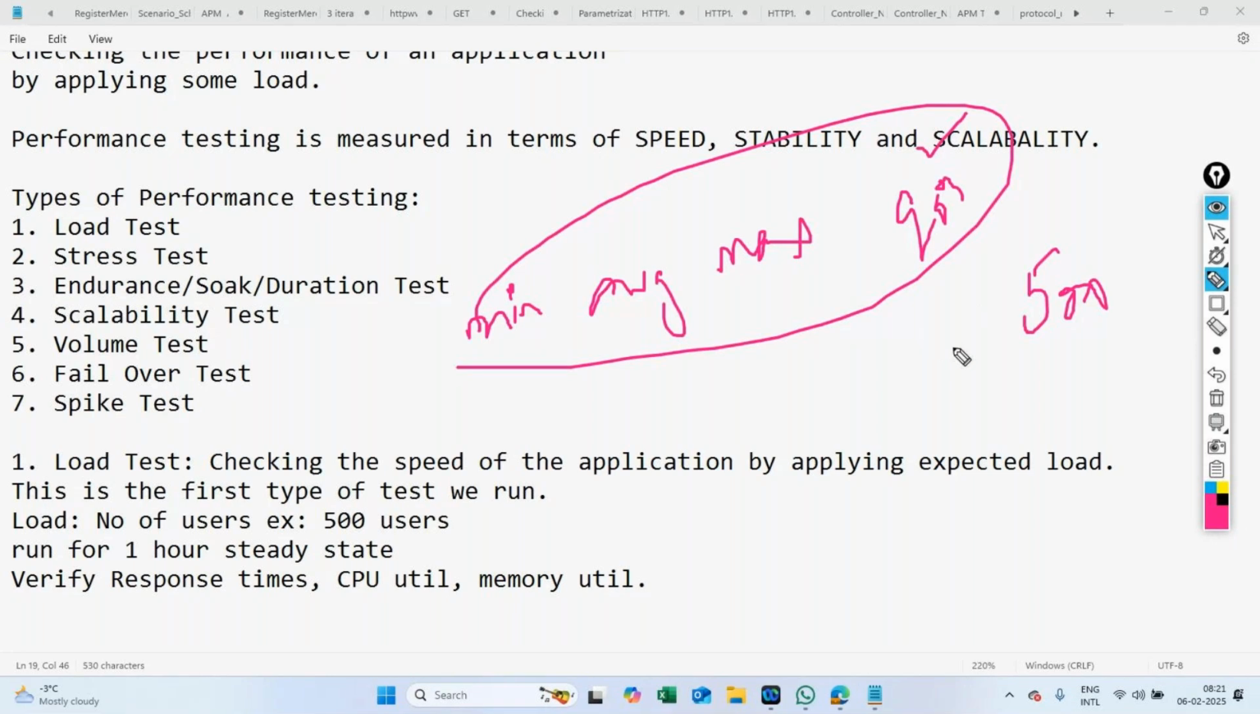So we need not check every response. Sometimes I will send like 25,000 requests. How are you going to verify 25,000 response times, right? That's the reason these are taken into consideration: minimum, average, maximum, 90th percentile.